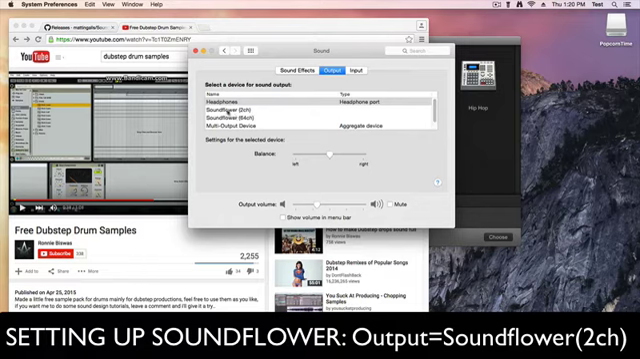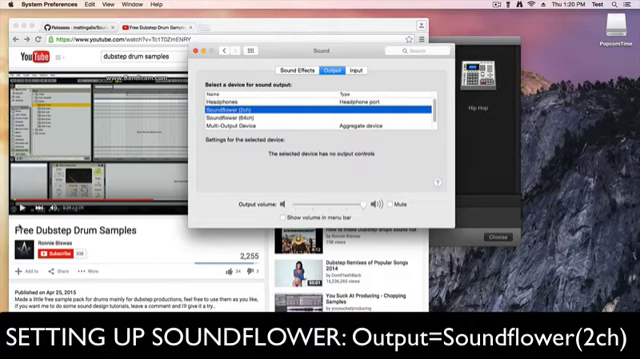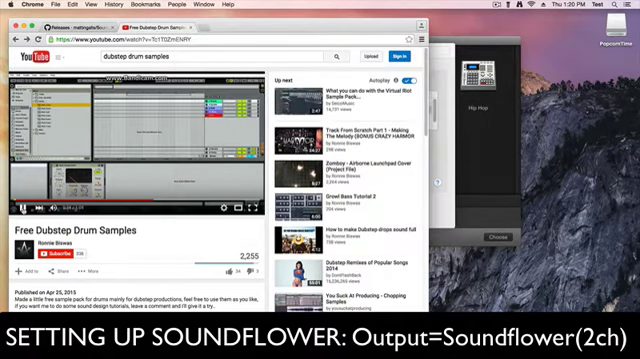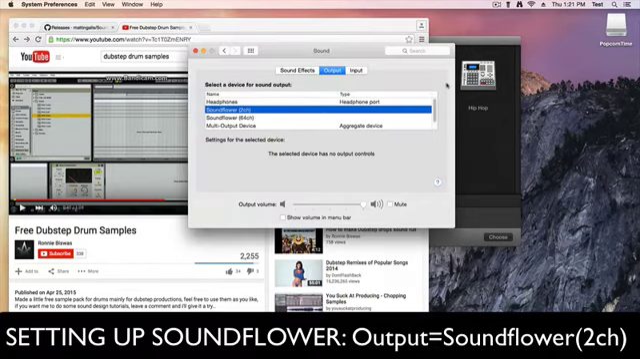All right, so if I click on the output section and I choose Soundflower 2 channel, if we go back to the YouTube video and we hit play, we're not going to hear anything. And that's because the computer is taking in all of that audio. It's not coming out of your speakers anymore. It's going into your computer, which is what we want.